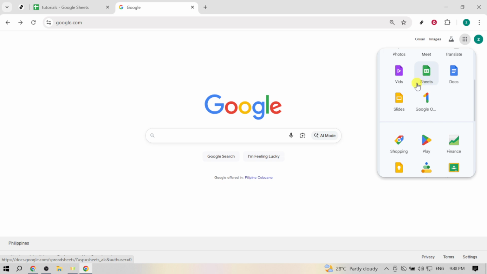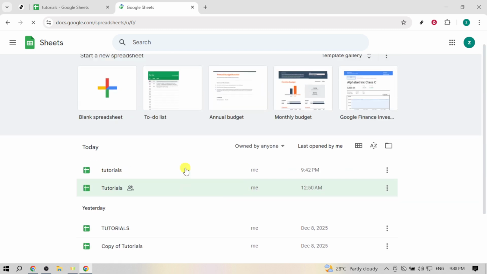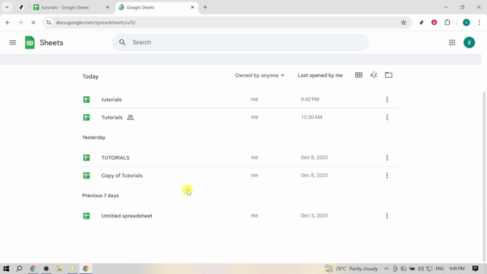In the app launcher, click Sheets. The Sheets icon is usually green with a small grid on it. Clicking this brings you to the Google Sheets home screen, which shows your most recent files and any spreadsheets that have been shared with you. If the page takes a moment to load, that's normal. Just give it a second.